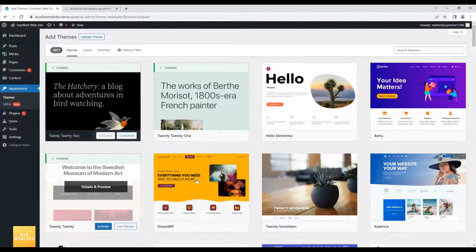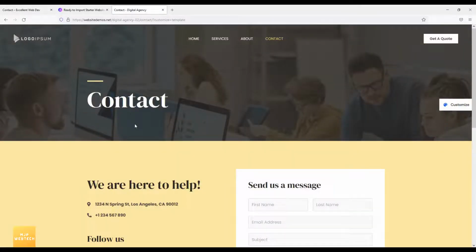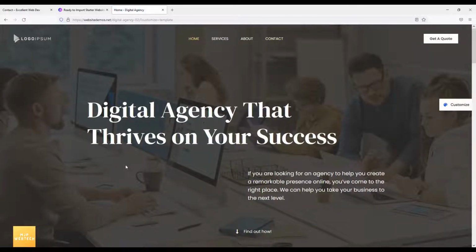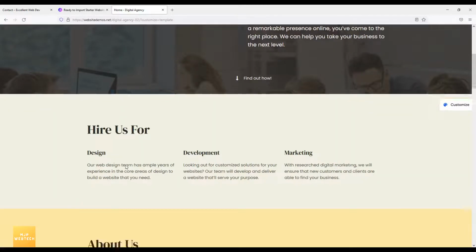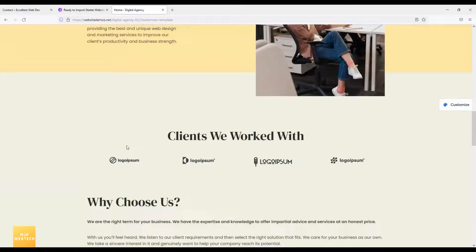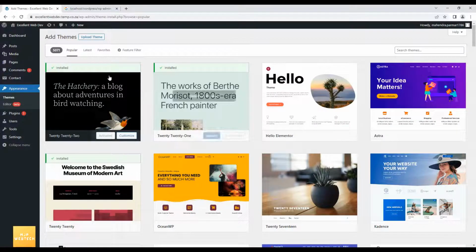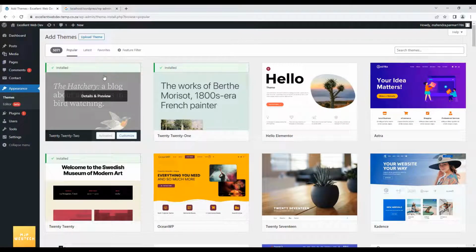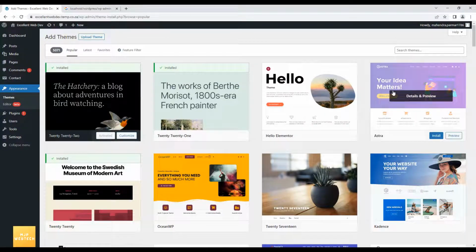Now, I have shown you this website and how it is looking. This is a beautiful website which I like, and I want to build the same website. I will install the Astra theme for it, which is one of the most popular themes, and it is free, and I can install it directly from here. So I'm going to install it by clicking on the install button, and you can see it is installing and processing.